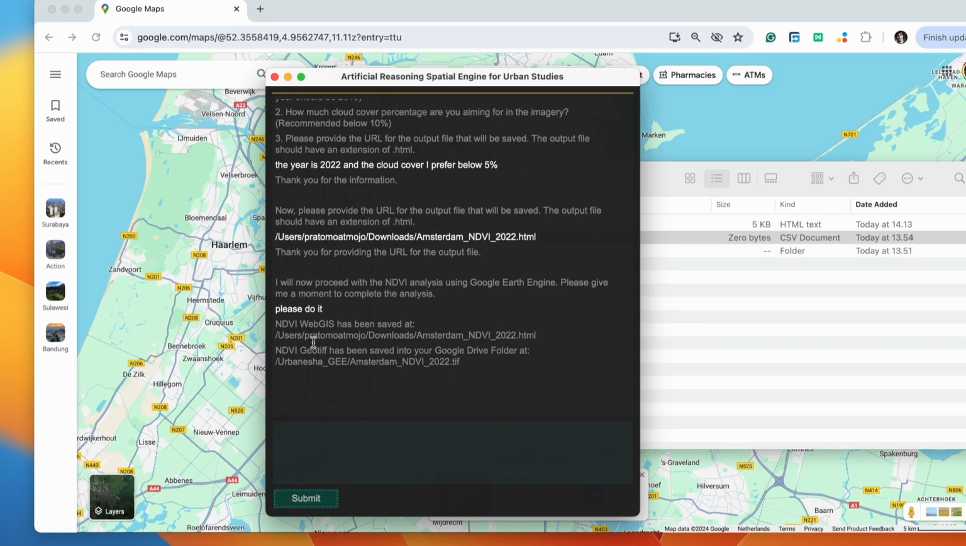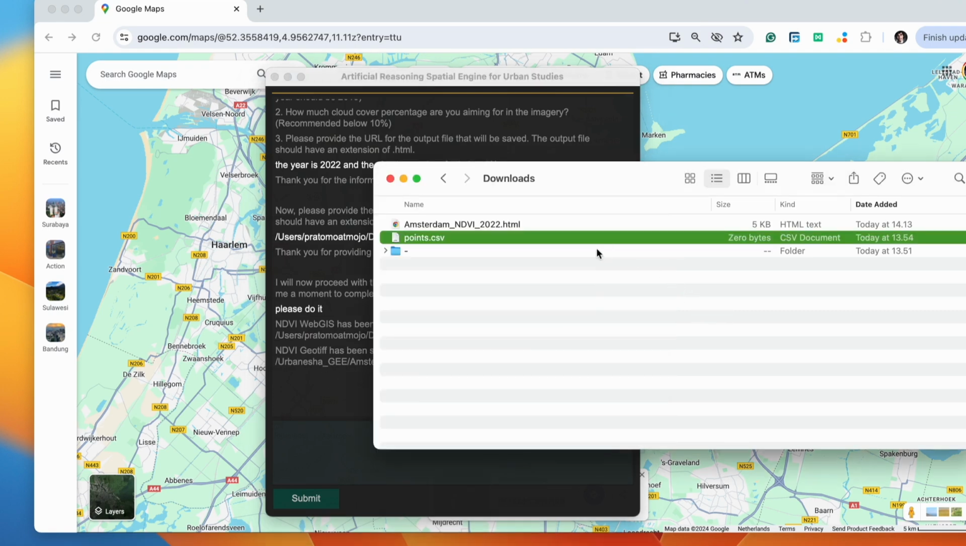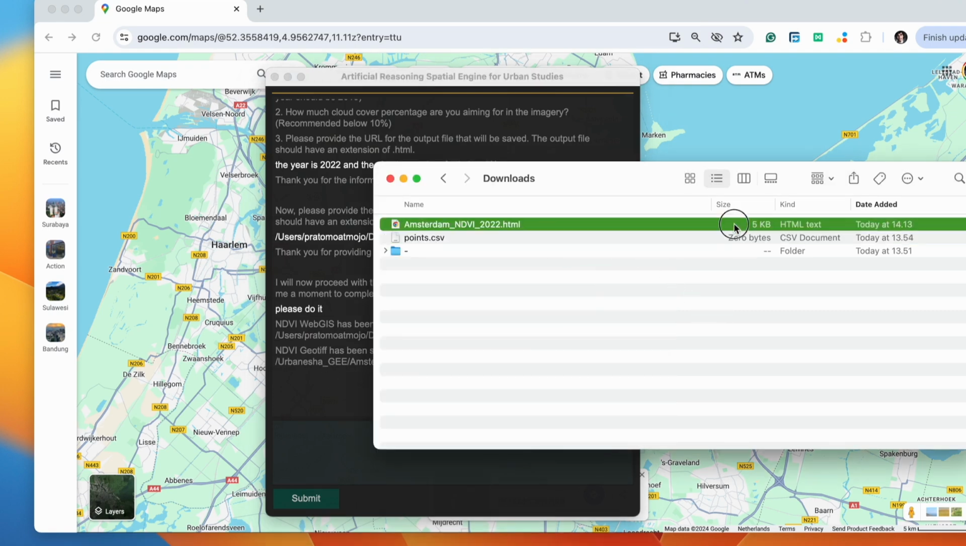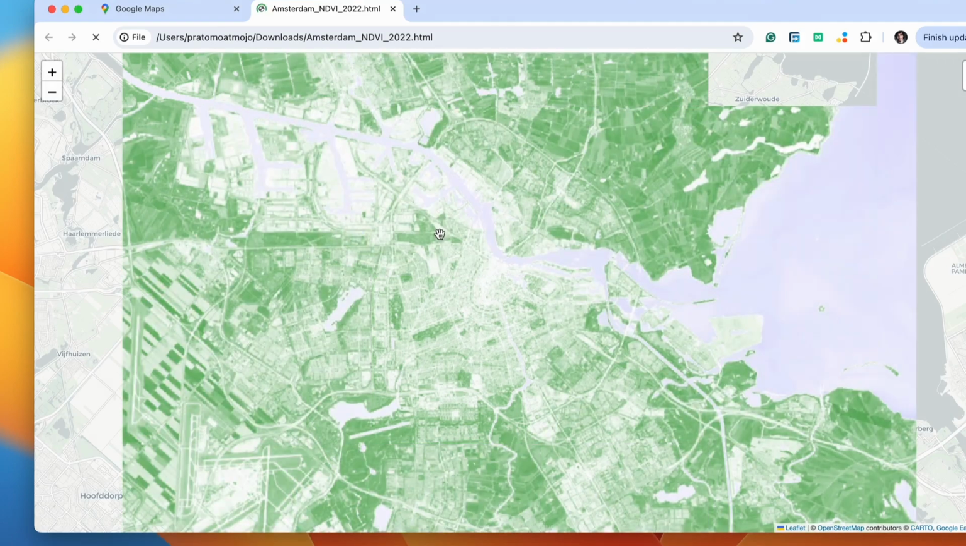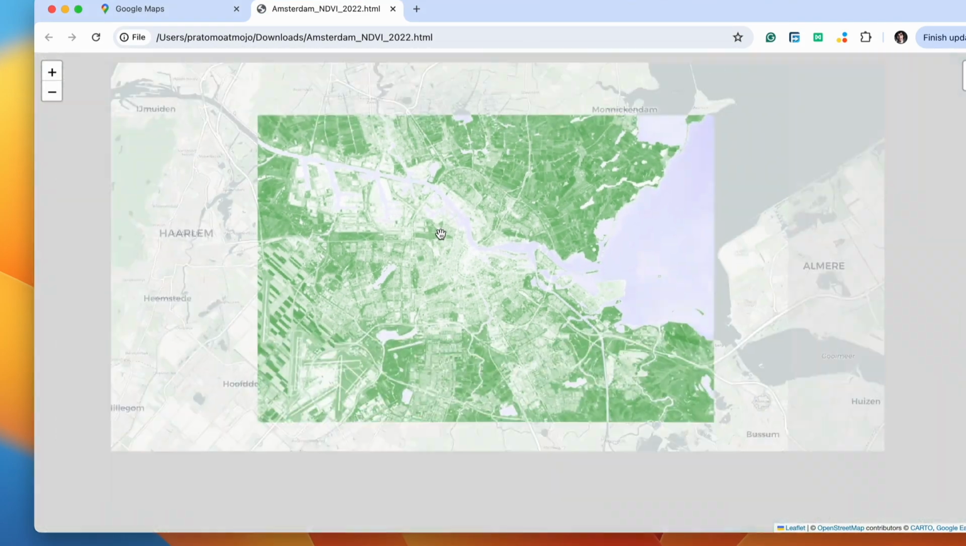And finally, ARSEUS has completed the task we requested, which was processing NDVI for part of the city of Amsterdam. Notice that there are 2 outputs provided. The first output is an HTML file on your local computer. The second, the GeoTIFF file, is saved by default into your Google Drive account. You'll find a new folder called Urbanisha GEE, and the GeoTIFF is saved inside of it.